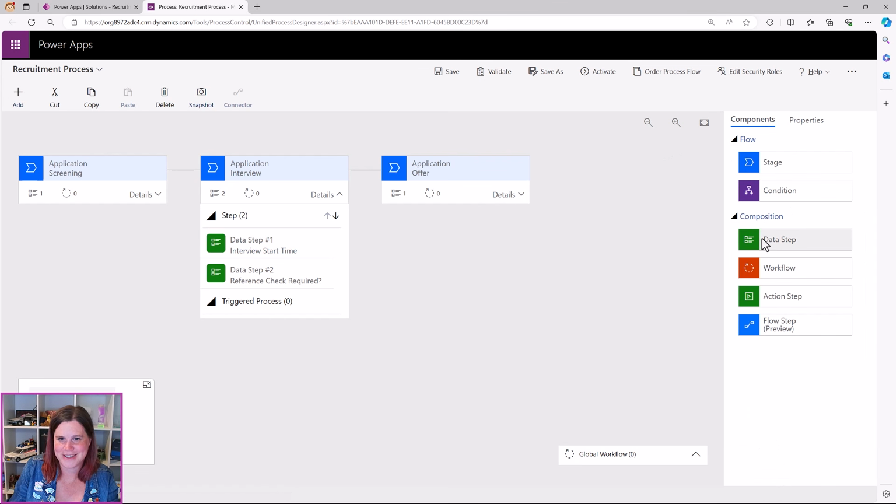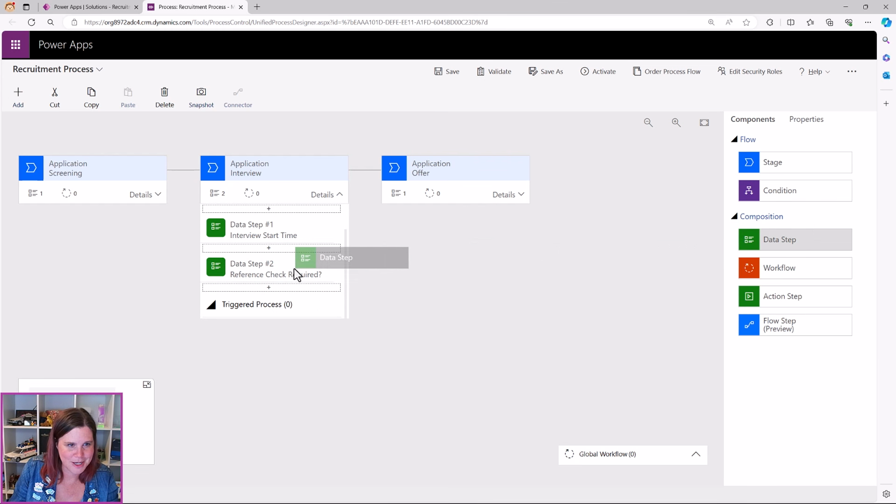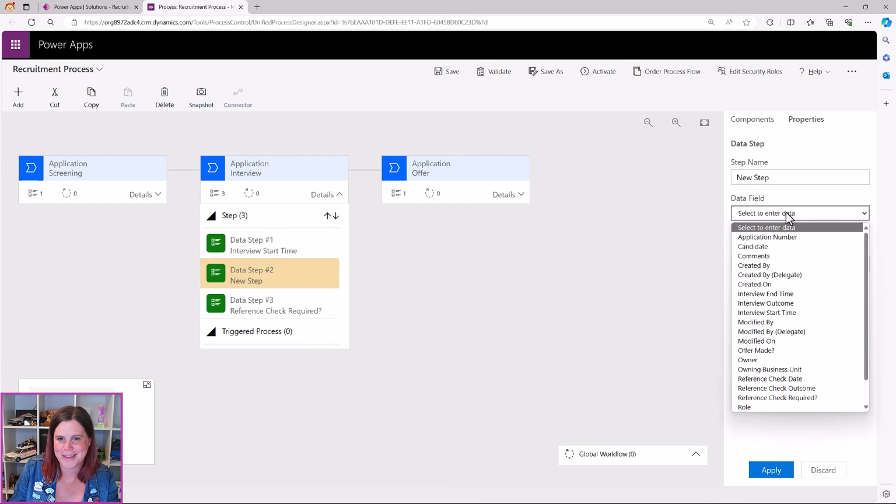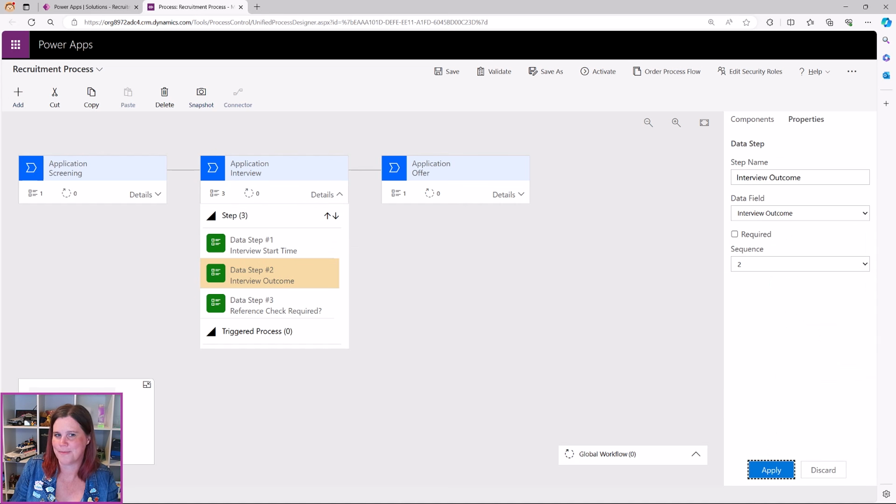And then components. I was too busy explaining apply and missed a couple of things here. So interview start time. And then we want the interview outcome. Apply. Okay, so now we're good. So we've got our screening, interview, and offer stages all ready to go.